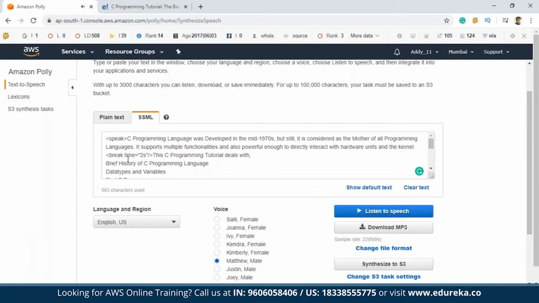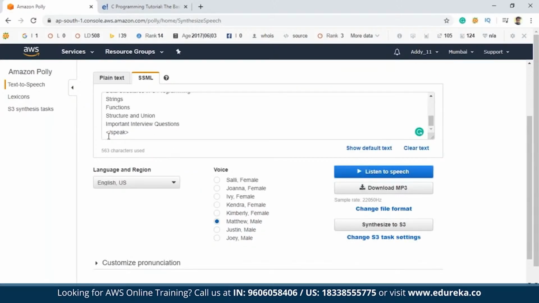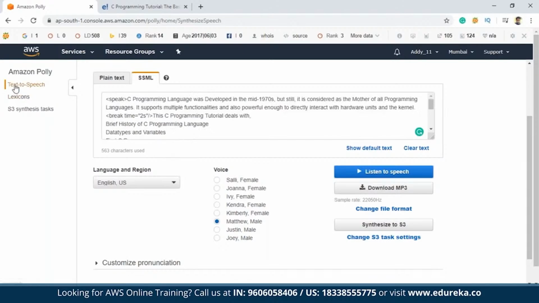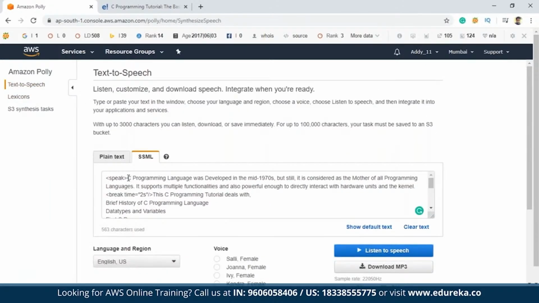I hope you guys observed the break time here. It was a pause of 2 seconds. So similarly, wherever you want this pause, you can add it. So this was one demo wherein we converted the text into speech. Like this, you can write the entire blog in this speak tag. You can introduce breaks wherever you want. And like this, you can convert the text into speech.